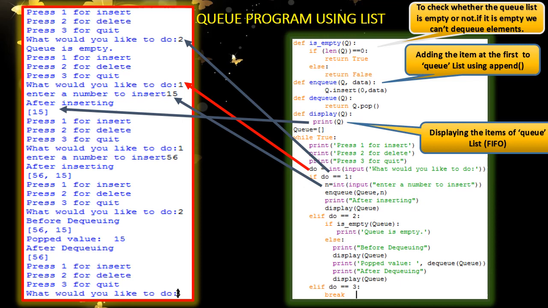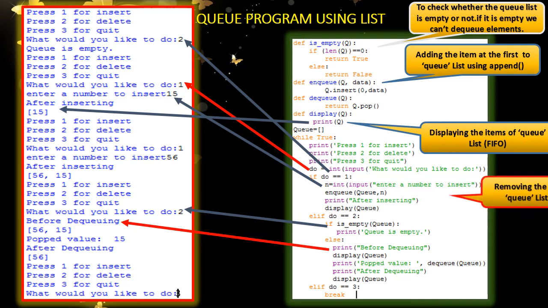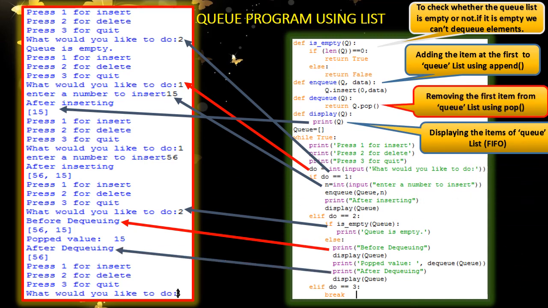Then again I give choice 1, and now I give the value 56. So the queue shows 56, 15: the first place in the queue is 15 and the second is 56. Now I give choice 2. Now the queue is not empty. Before dequeuing, I display the elements. The first element is 15 and 56 is second in the queue. If we pop out an element, the first one to be entered, 15, is removed from the queue. After dequeuing, we call the display function again, and it displays the queue after 15 is removed. And choice 3 means exit from the program.